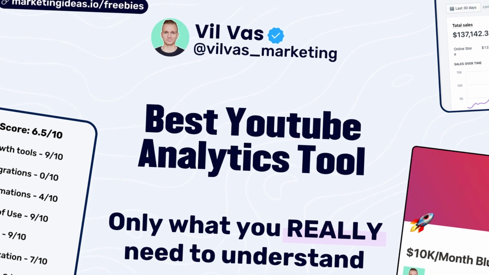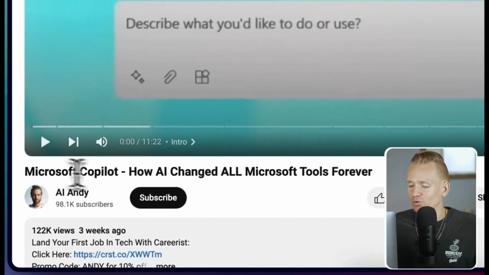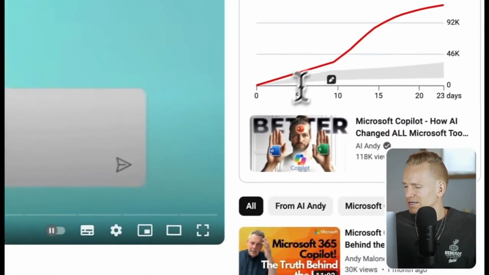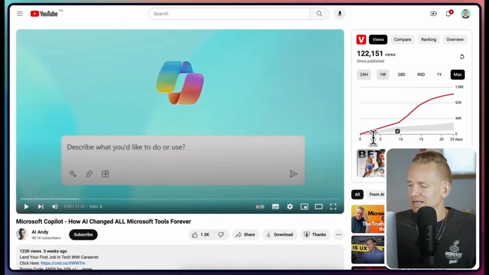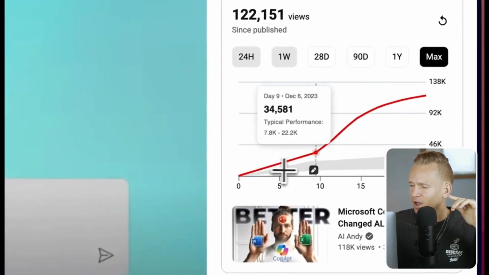A tool that will change your YouTube strategy forever. If we look at this video right here, you will see that this graph, as you can see at the beginning, is sort of steadily increasing. It's a little bit above the average, the gray right here.